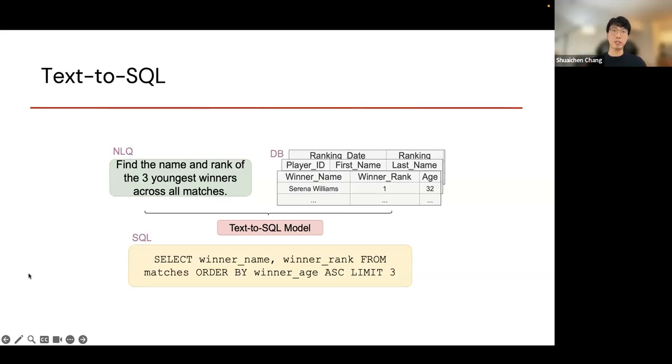Looking at the details of what the text-to-SQL model does, it takes the natural language question, called NLQ here, as well as a relational database. The text-to-SQL model takes both of them as input and outputs a SQL query. The SQL query will be executed against the database to obtain the final answer. In this case, the database is about WTA players and games. The question is: find the name and rank of the 3 youngest winners across all matches. By translating this question to a SQL query and executing it against the database, we get the 3 names of the 3 youngest winners across all matches.